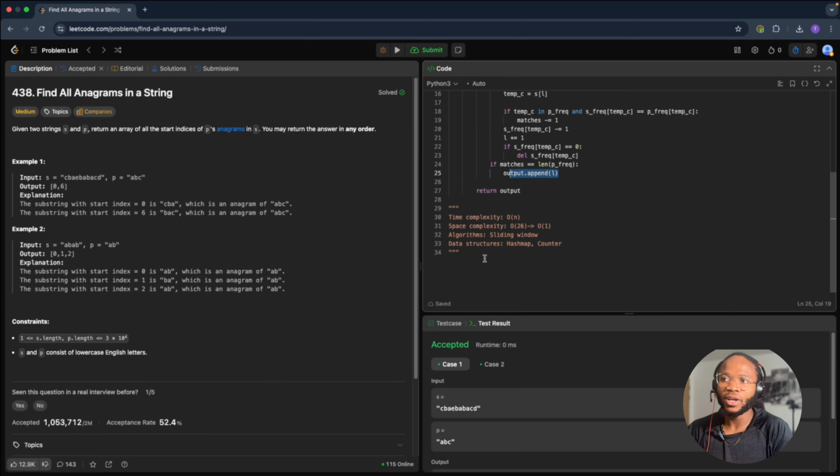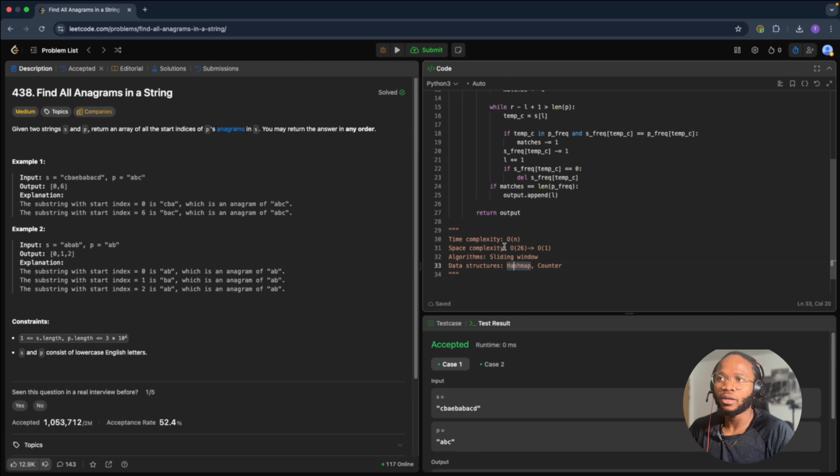For the time and space complexity, it's O of n for time complexity. For space complexity, it's O of 26, because if you read the constraints here, S and P consist of only lowercase English letters. Because we're using a hash map and not a list, the maximum size of the frequency count would only be 26, which is constant. The algorithm is sliding window, and the data structure we used here is basically a hash map, but it's a Counter, and underneath it is a hash map, or a dictionary in Python.